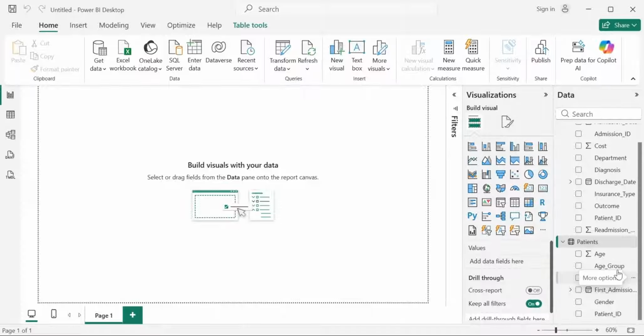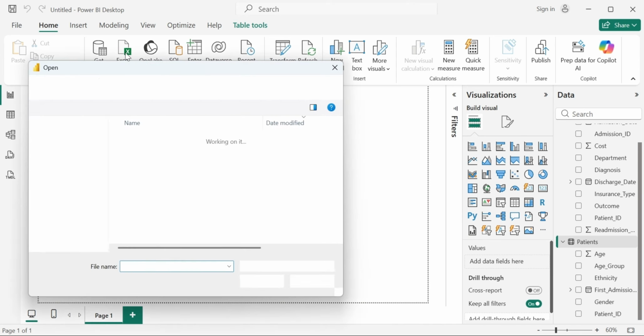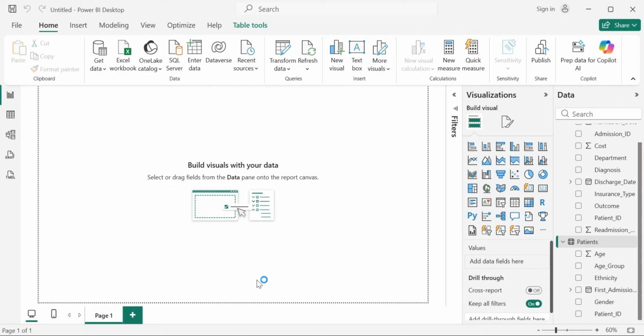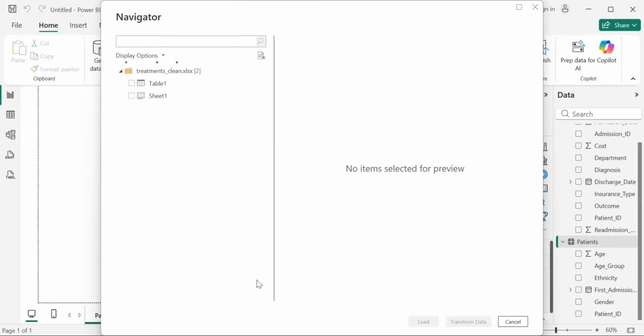The next one is also the lab results. So for the lab results file, I'll hit on Excel workbook directly there. But before we get to lab results, we have the treatments file. I'll click on it like that, open. Then it will also give me the options of cleaning or loading it directly. Then we also have to select if it's the table or the sheet. In my case, it's the table.